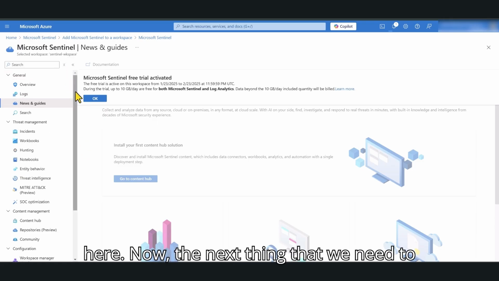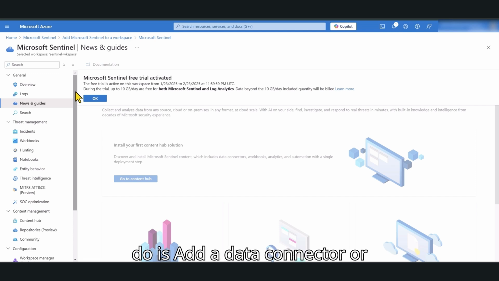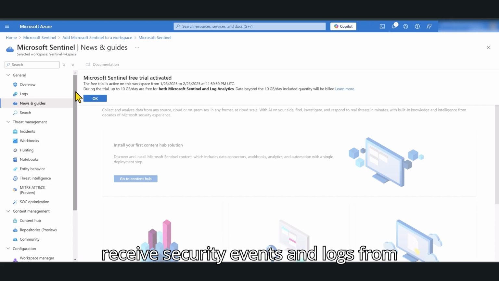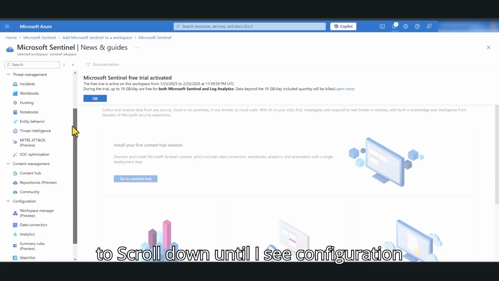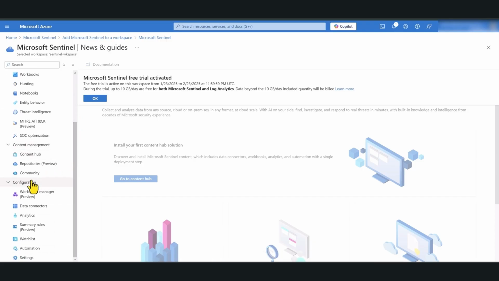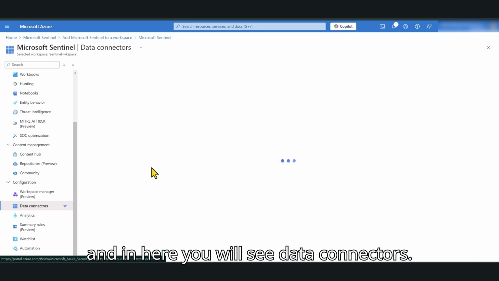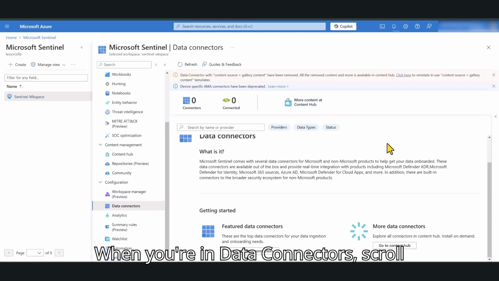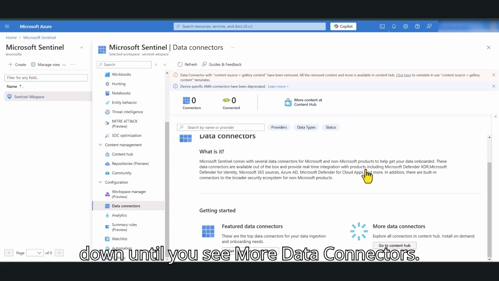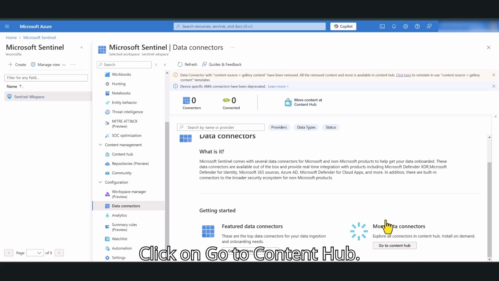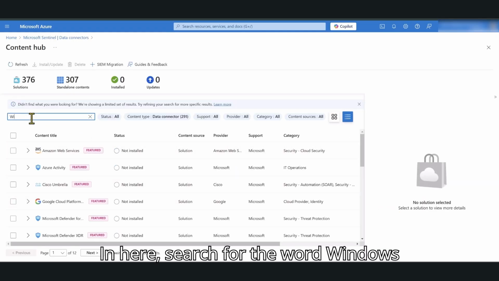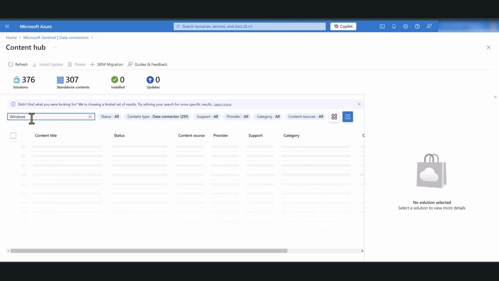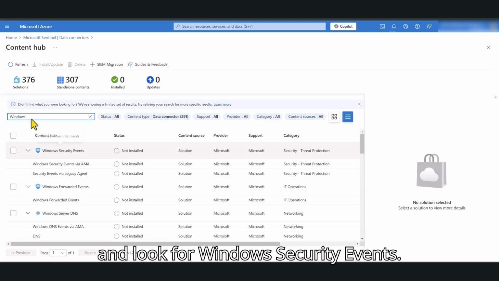Okay, so we have successfully connected our workspace to Microsoft Sentinel, and I'm going to expand all the options in here. Now, the next thing that we need to do is add a data connector, or configure a data connector, so we can receive security events and logs from Windows client machines. So I'm going to scroll down until I see configuration, and in here you will see data connectors. When you're in data connectors, scroll down until you see more data connectors. Click on go to Content Hub. In here, search for the word Windows and look for Windows security events.